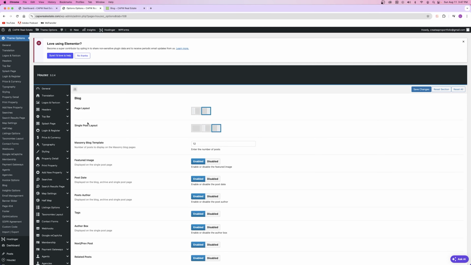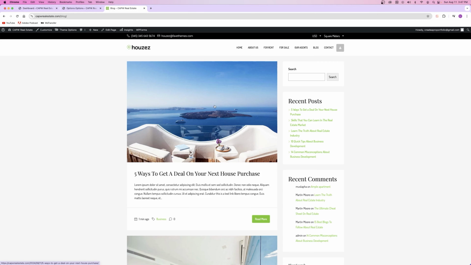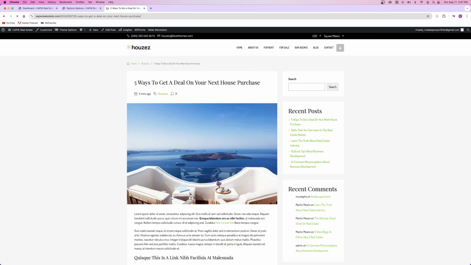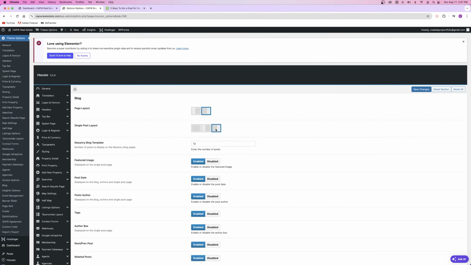Next, we have the single post layout. So for example, this is the blog archive page. If I click on a single post, do I want this sidebar on the right or on the left? And so I have on the right and on the left. And then this one just makes it full screen and there's no sidebar. So you guys can decide your layout for the single post layout.